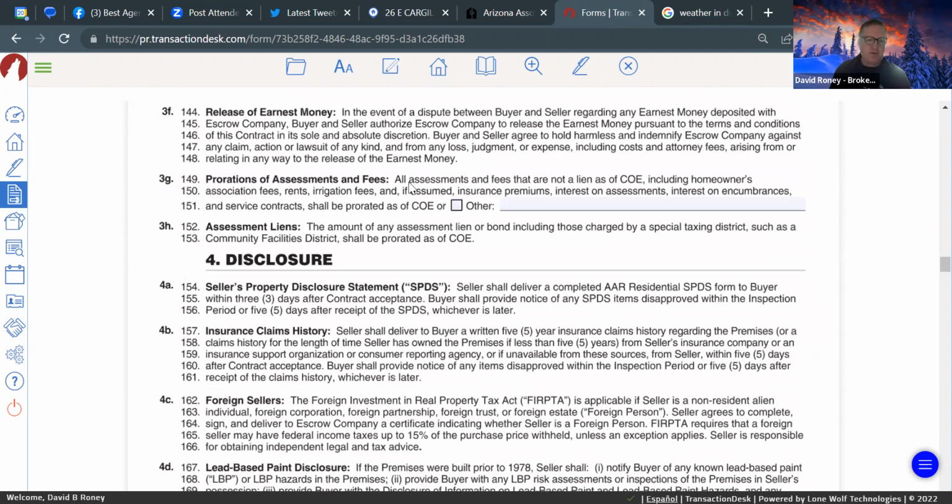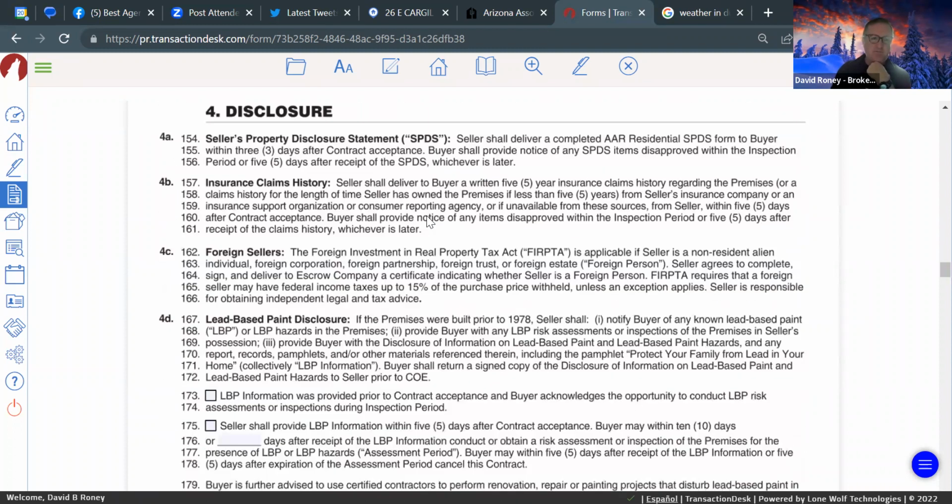Prorations and any assessments and fees can go here. Most people choose to have everything prorated as of the close of escrow. It just makes sense. The buyer owns the house on the day of the closing, so they'll pay all the taxes and HOA dues, etc., through the close of escrow date. If there's any reason to change that, you could type it in under other. But generally, everybody leaves this empty and just uses the proration as of the close of escrow.